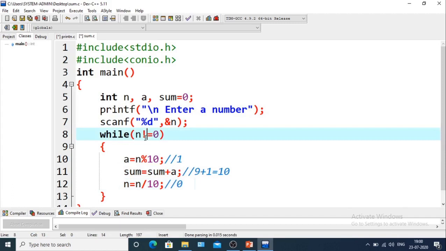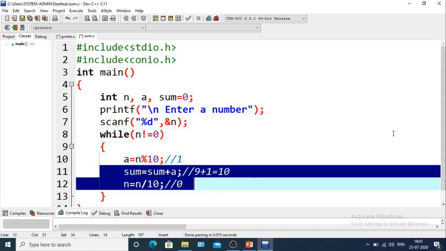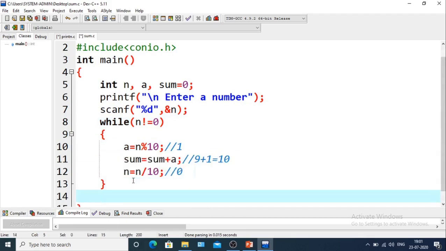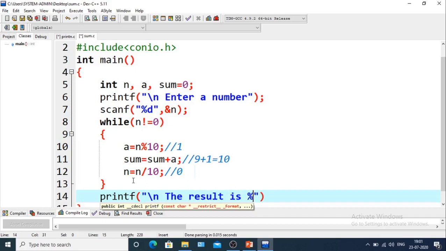So the value of n is now 0, which equals 0, so this condition will not be satisfied. It will come outside the while loop. Outside the while loop, we have to print the value of sum. So the result is %d, sum. So save the program and execute it.